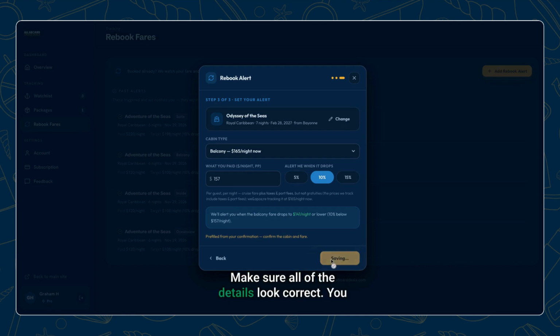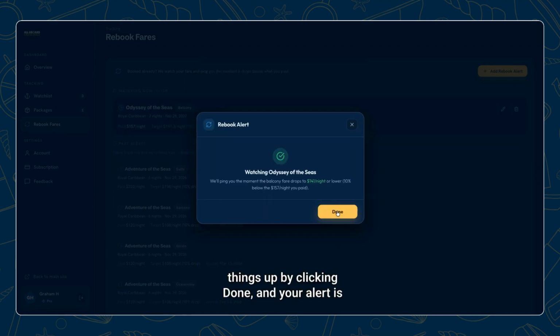Make sure all of the details look correct. You can always adjust the sailing info, cabin, and price details. Choose the alert threshold you would like us to email you at. Once your details look right, lock it in by hitting the Set Rebook Alert button. Wrap things up by clicking Done, and your alert is now live.